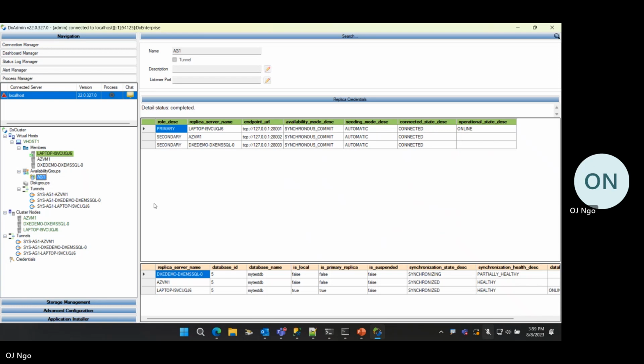And whatever OJ is showing through the UI is pretty much possible through the CLI as well, in case you want to go ahead and automate this. Absolutely. In fact, a lot of our customers are automating this via the deployment script. So the entire thing can be scripted.